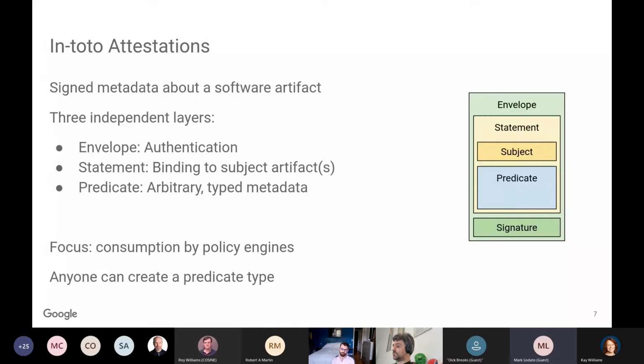So I'll go through what those 3 layers look like right now. I also want to point out that these are independent. We could theoretically just swap out the envelope with a different envelope, and the statement and predicate would still apply. And the same is true for each of the layers. Was there a question? Mark.